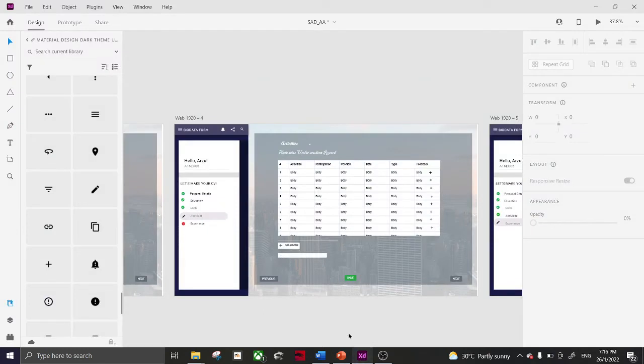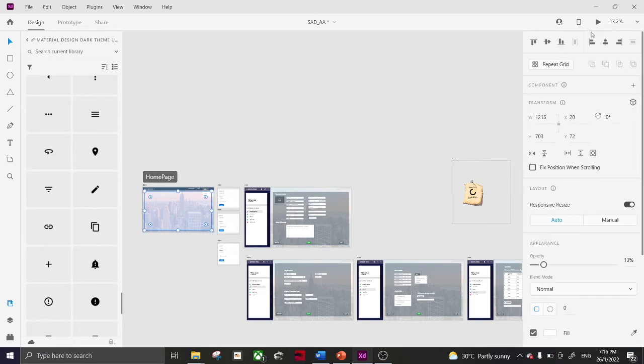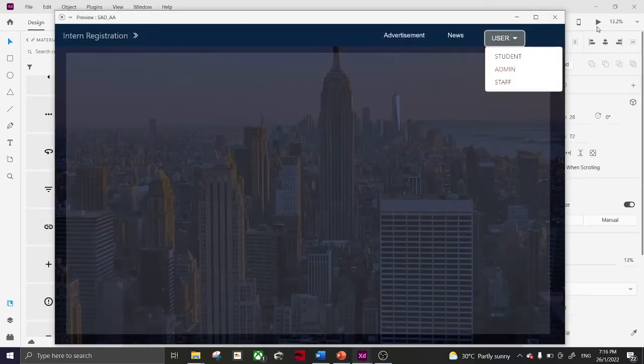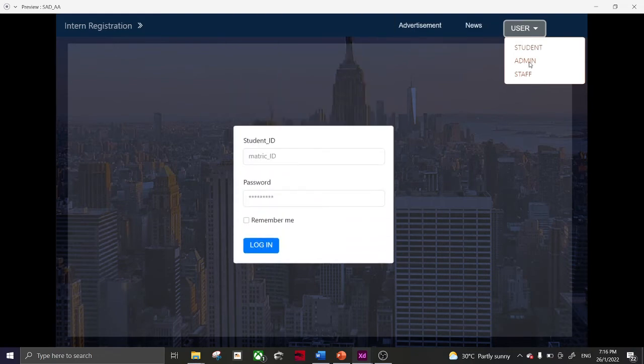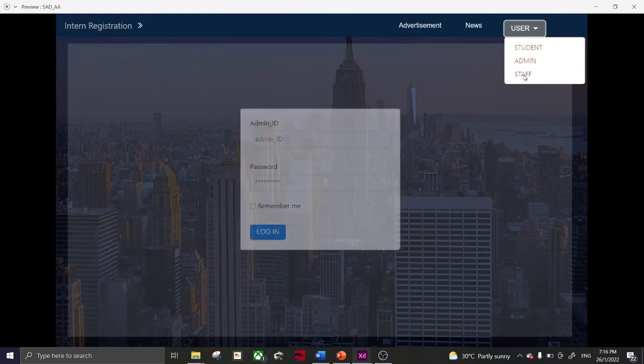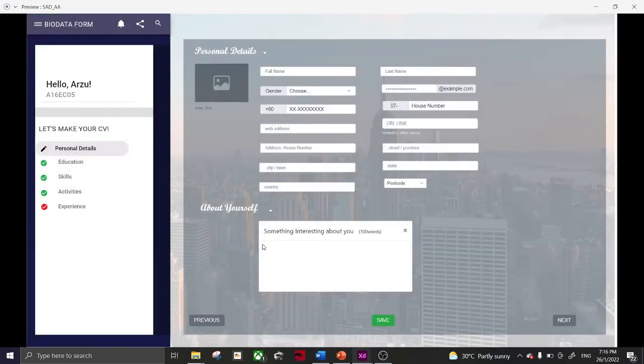So I have used Adobe XD, so let me just run it. As you can see, this is our interface: intern registration, advertisement, news, and we have student login, admin and staff. Then we go to the student login. When you log in, you will be taken to a biodata form where the personal details will be autofilled from your student records.